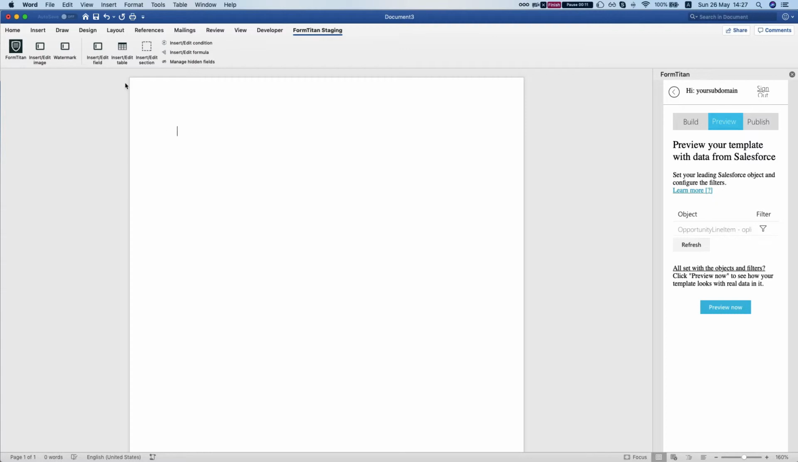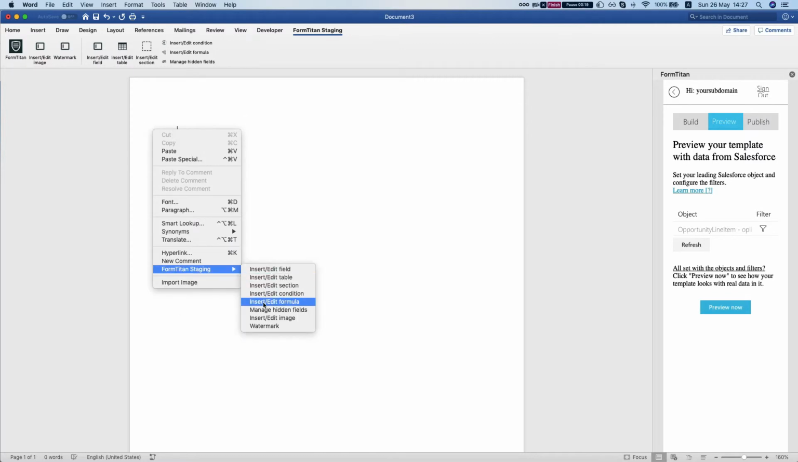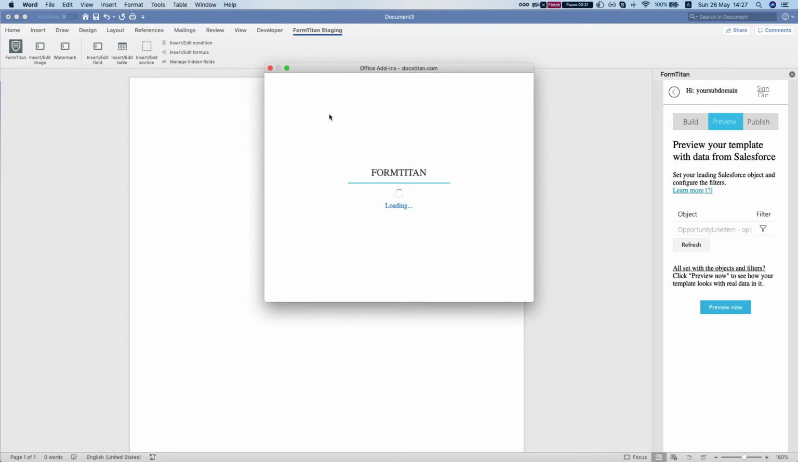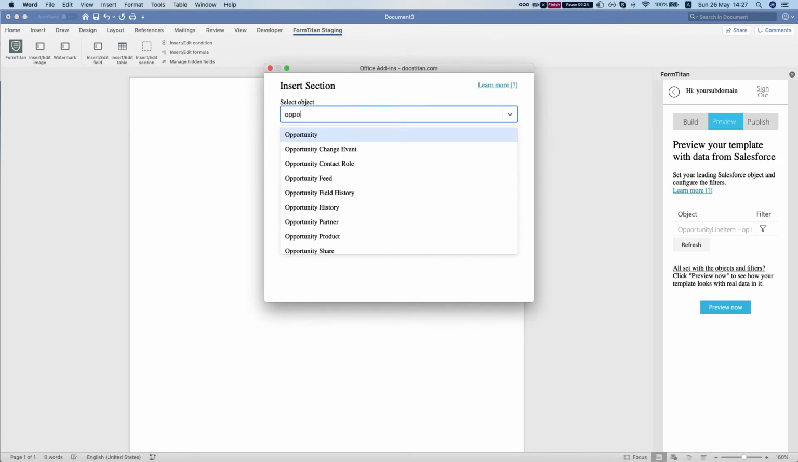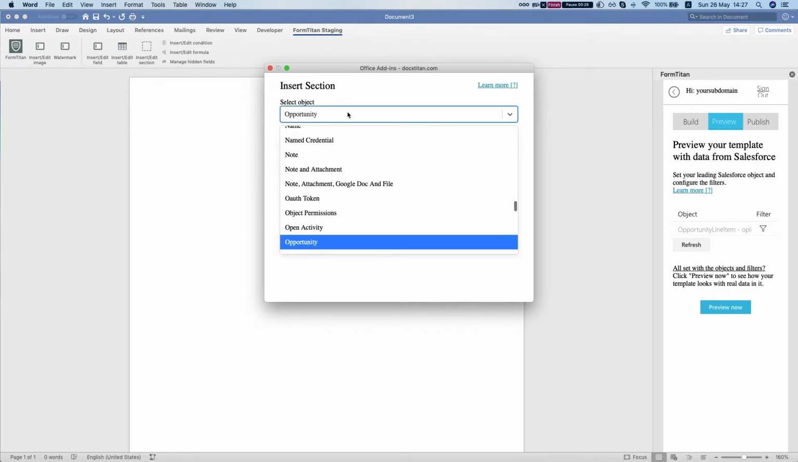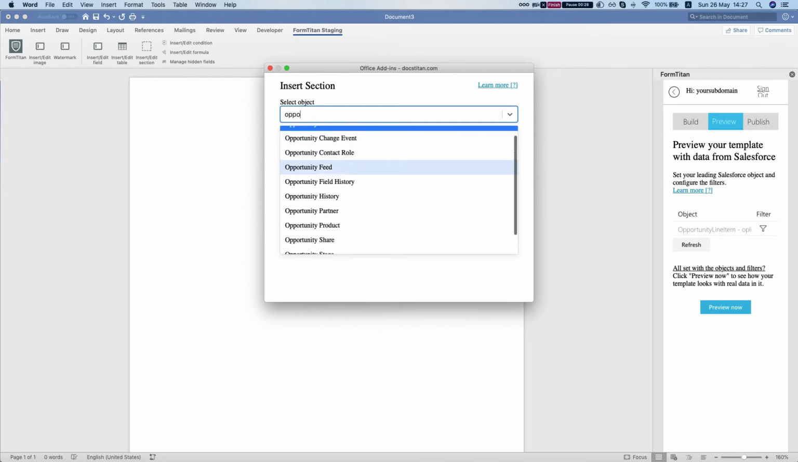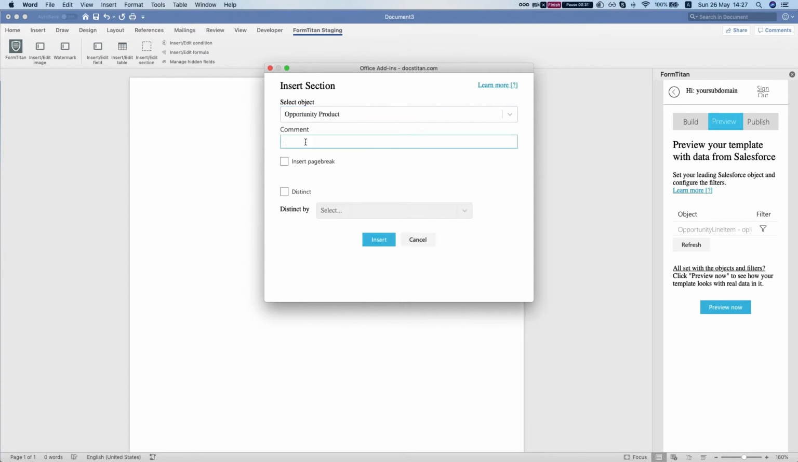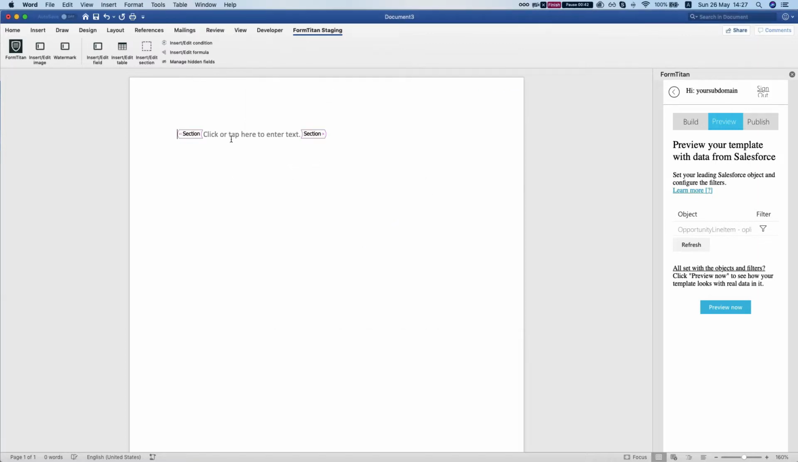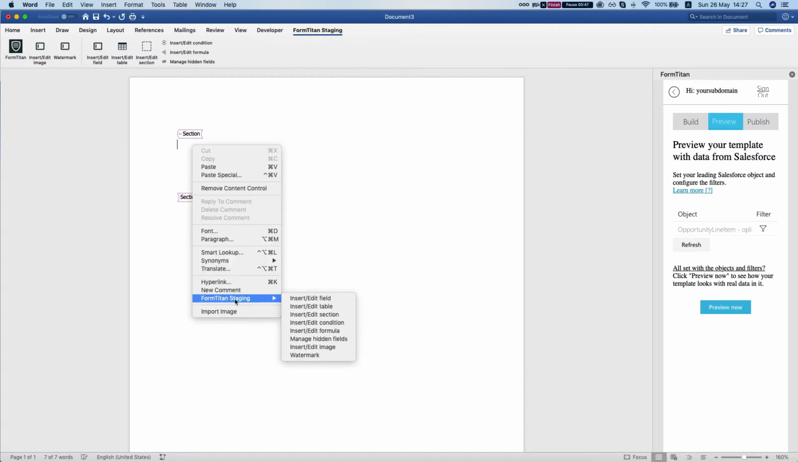So we're going to head over to the Form Titan add-in and click Insert Edit Section. You can do this with the right click as well. So we're going to do Insert Edit Section and we're going to say, for example, opportunity products. And we're going to give it a comment, and we're just going to insert this without the distinct, and we're going to head back and set the distinct in a minute. Let's add some fields.